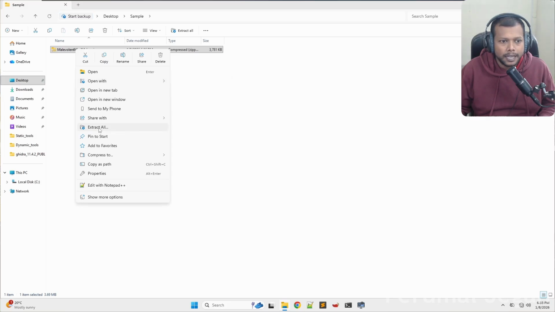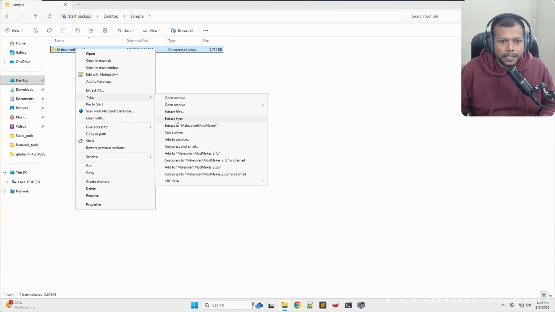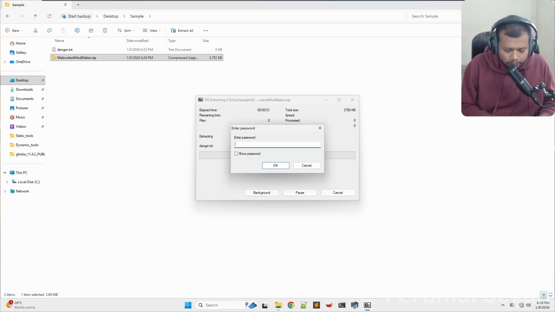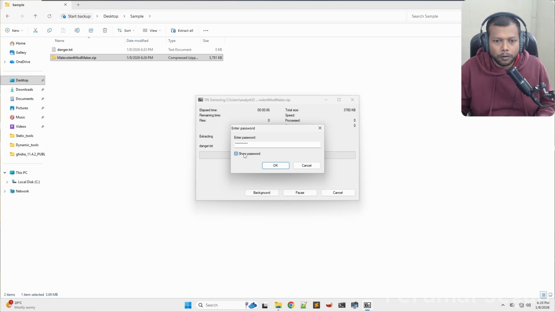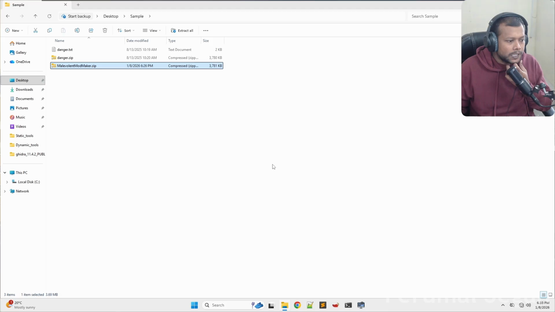Maybe I can extract this one with 7-zip. Yes, 7-zip, extract here. And the password is hack the blues. That's the password provided by Hack The Box. Now I could see the files. There are two files, danger.exe and danger.zip. The danger.txt is potentially a caution note, but you can confirm that.